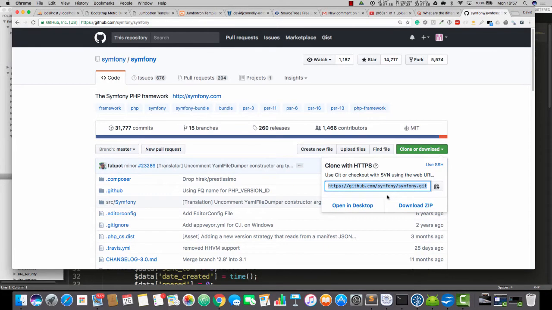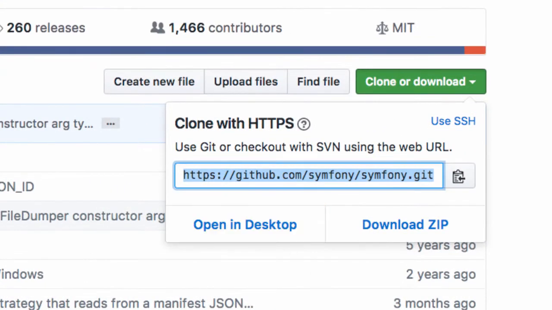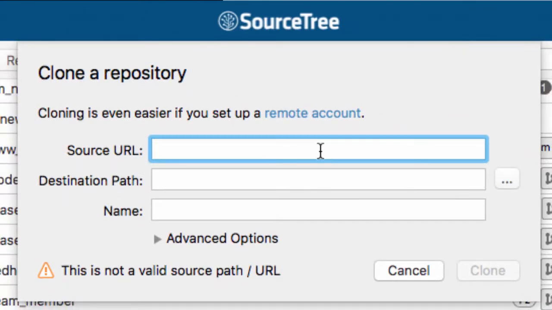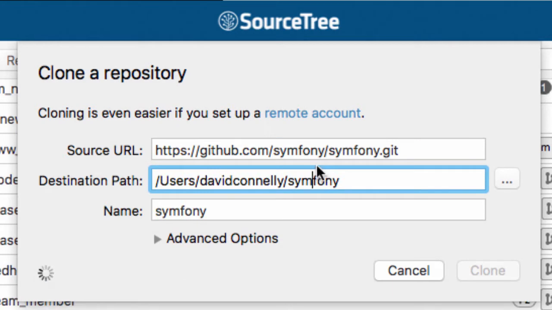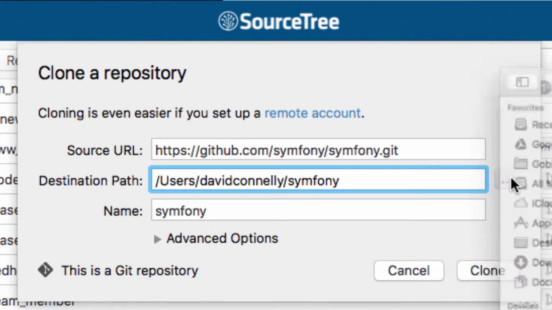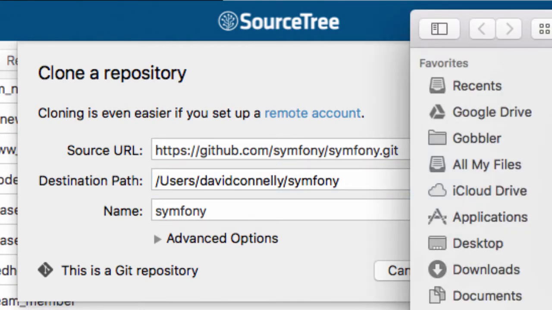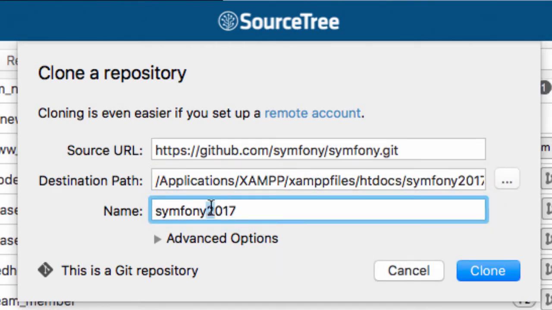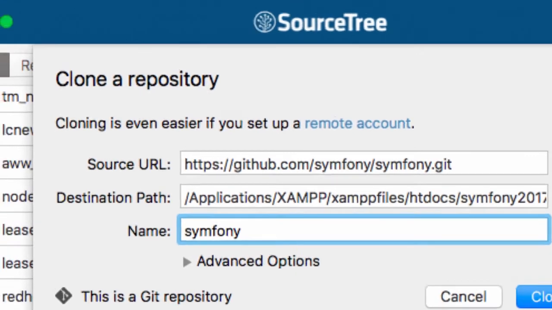Check this out. So now I'm going to go back to GitHub and copy that URL and open up SourceTree and click New Repository and then clone from URL. I'm going to chuck in the URL where the GitHub repository for Symfony lives, and it's trying to chuck it into a strange destination path, which isn't quite what I'm looking for. Let me just point it to the right one. Here it is here. And I'll change the name of the repository to Symfony. Okay, so it's in the folder Symfony 2017, but the repository is called Symfony. Now I'm going to hit clone.